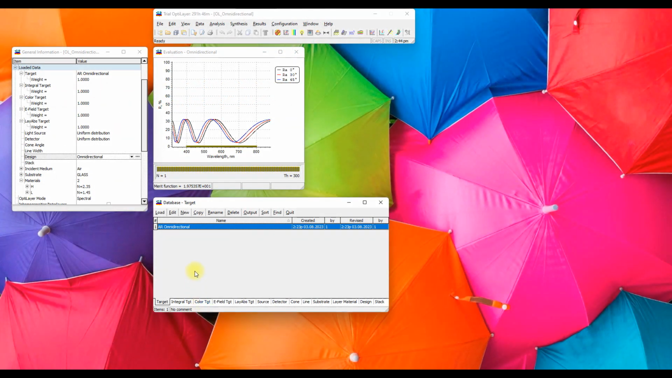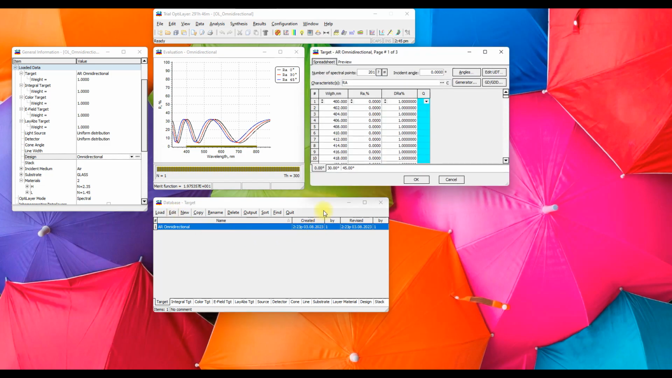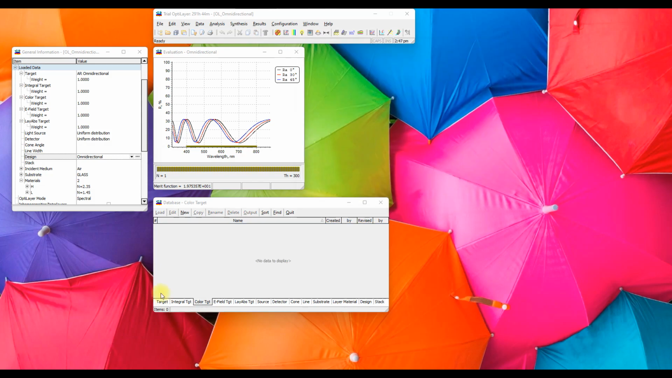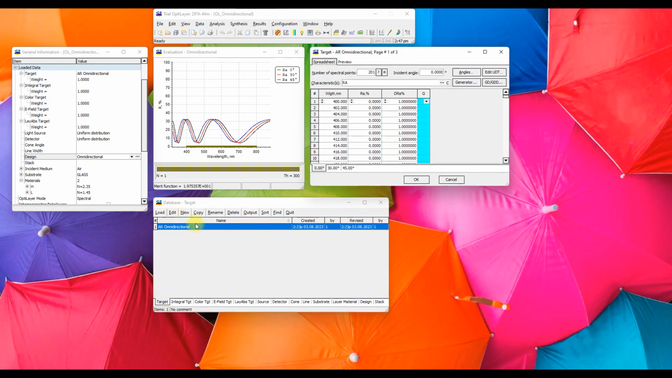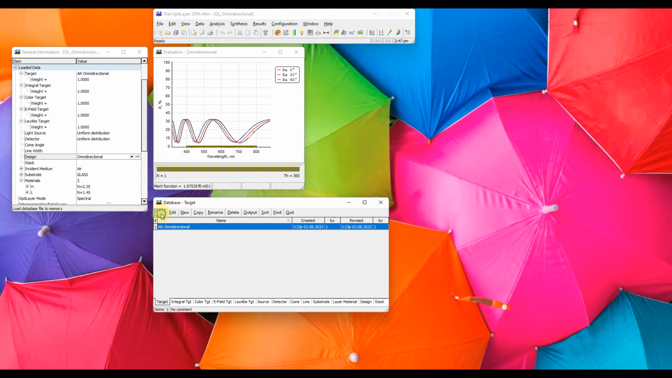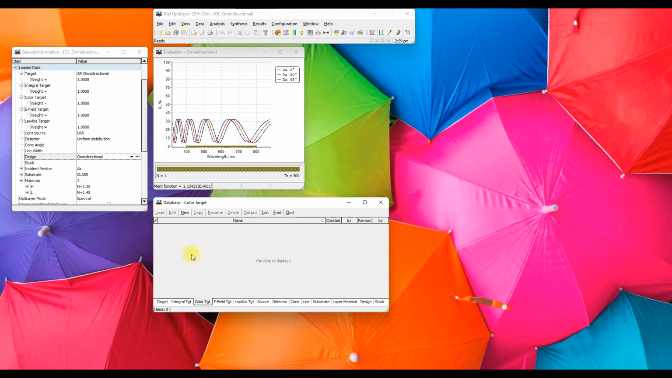First of all, we specify a target function. In this example, the target is the same as in the previous example, antireflection omnidirectional coating. This target contains 3 pages for 3 different angles, 0, 30, and 45 degrees. The spectral points are from 400 to 800 nanometers, with the step equal to 2 nanometers for all angles. Then we load this target and specify a color target.